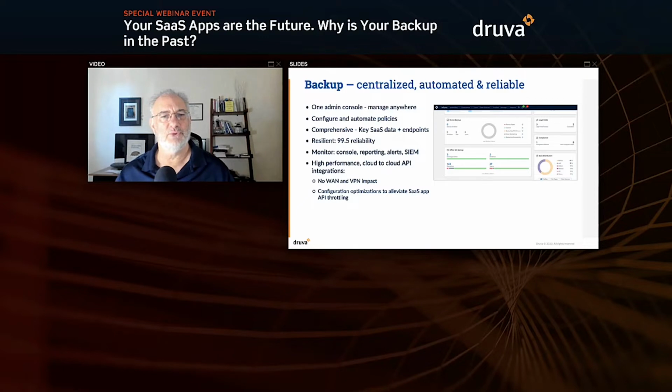When you use this, you get one admin console that you can manage from anywhere you are. You configure the policies. You can back up key SaaS data as well as endpoints and data center. It's very resilient. You can monitor everything. You can integrate it with your SIEM or SOAR tool. And again, it's cloud to cloud API, so there's no impact to your WAN, and you don't need a VPN to make the backup secure.